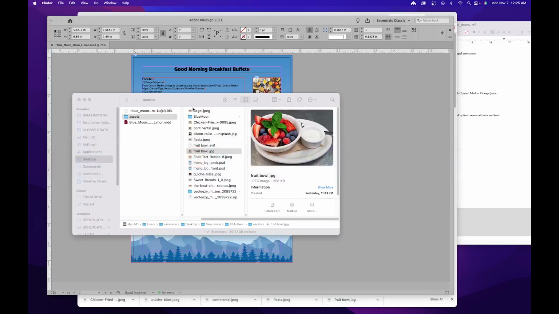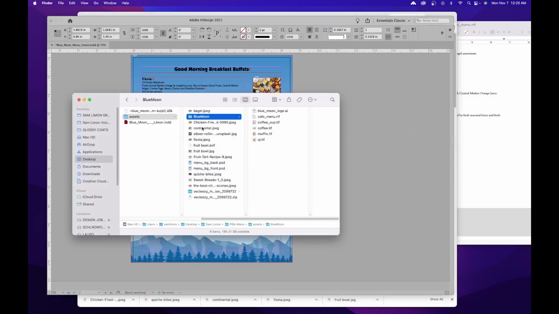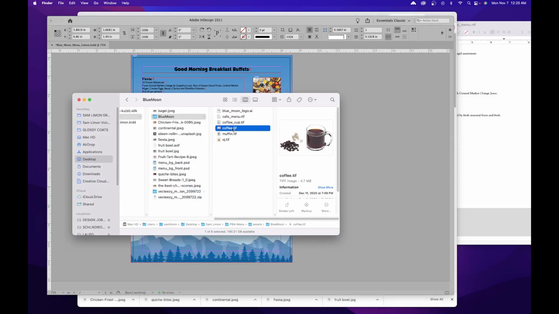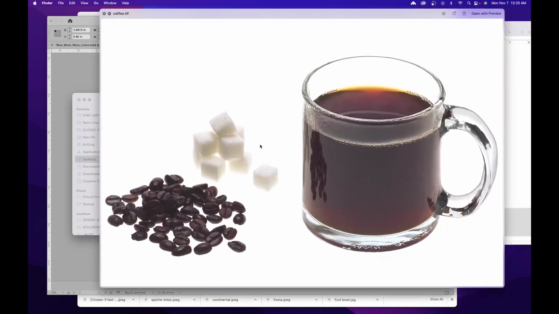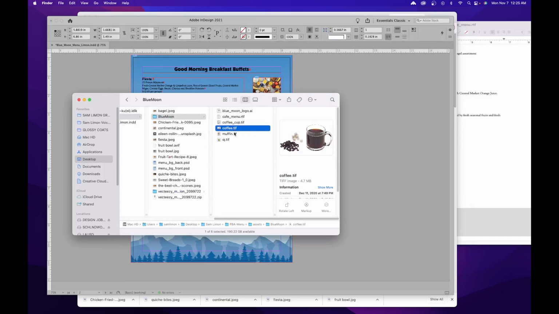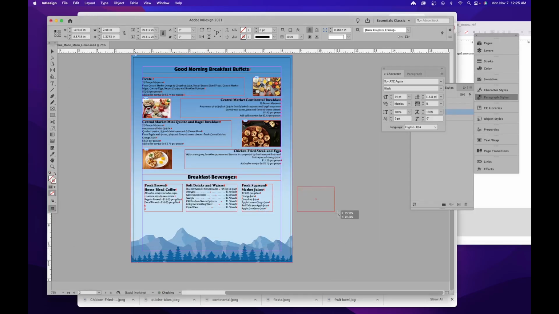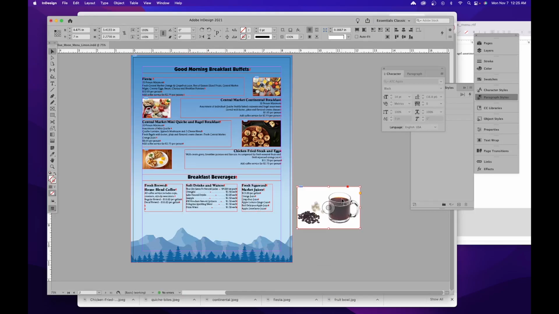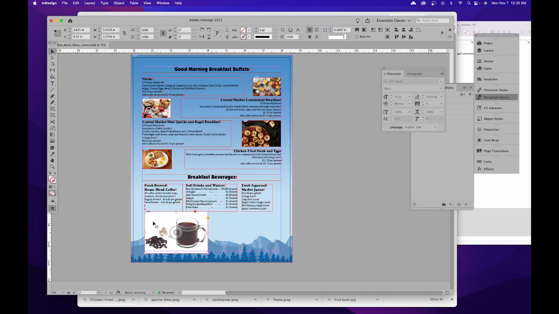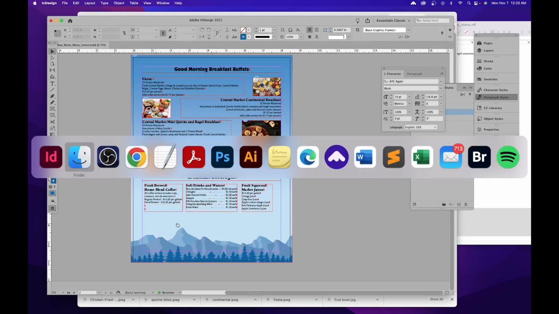Let me go to my Finder. Those are going to be in my Blue Moon files. So let's bring up maybe this coffee TIFF. And let's see if this TIFF has a background transparency. So let me bring this in, bring it in here, and click and drag. As it has a white image, I kind of don't like it, so I'm going to scratch that.